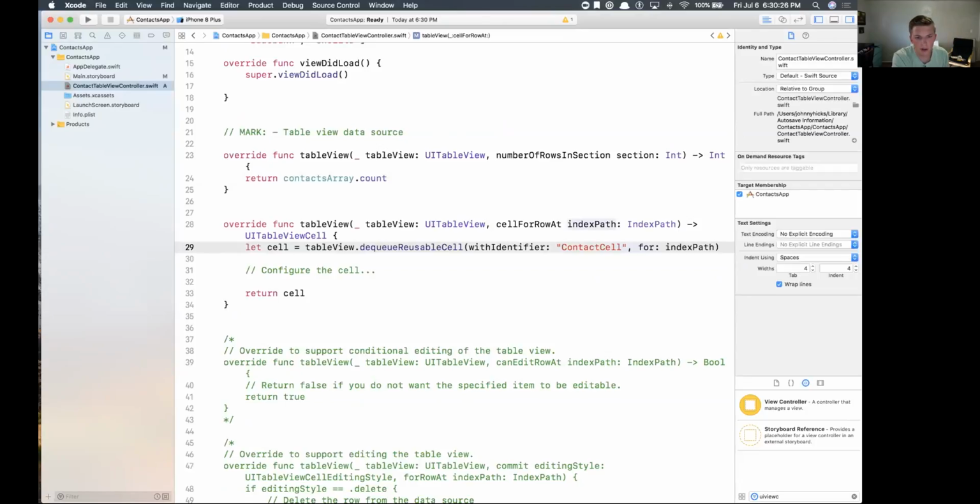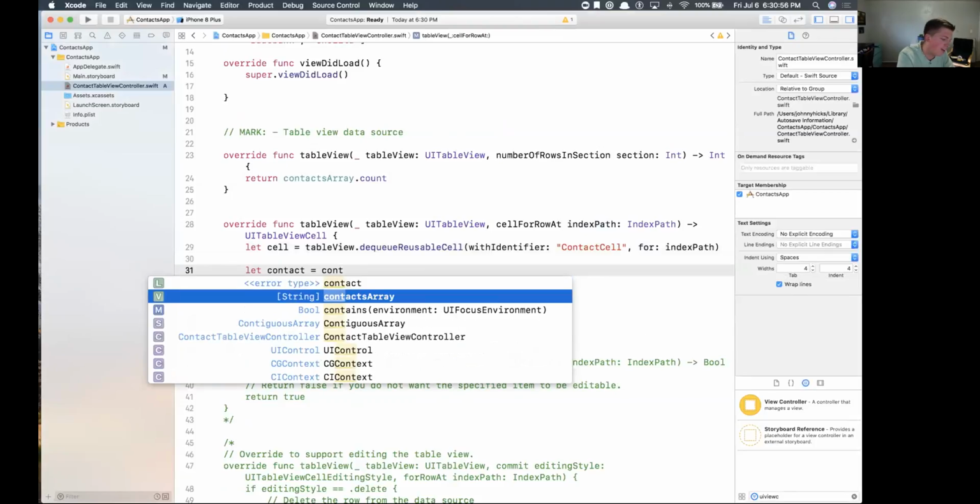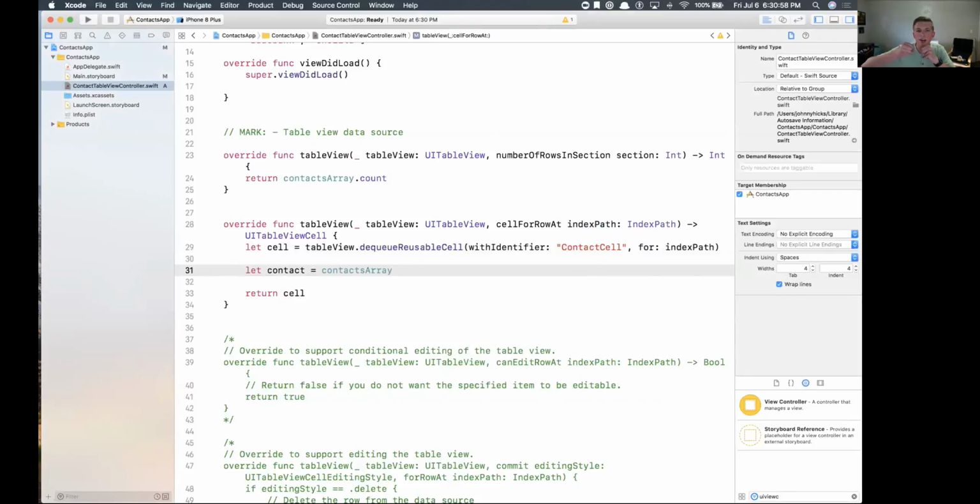Alrighty, so now that we've got that, we want each cell to have one of our contacts from our contact array, right? So I've got my cell property. Let's go ahead and get rid of this configure the cell code. I'm going to create a new property that's going to be contact, okay? So let contact equals, and then I'm going to call my contacts array, okay? And I want to remove an object from my contacts array and put it into this cell, right?